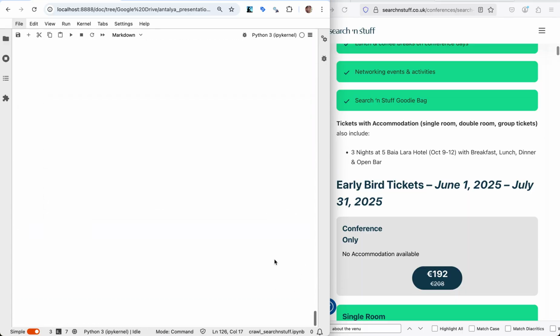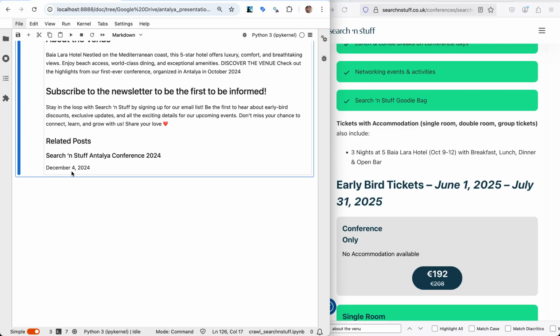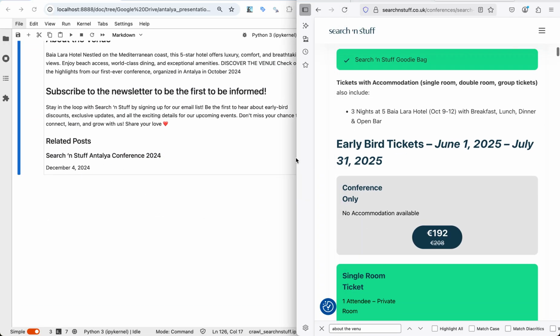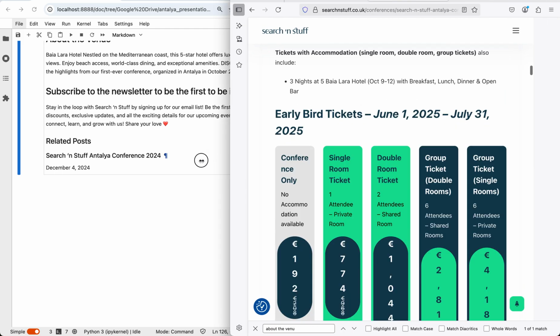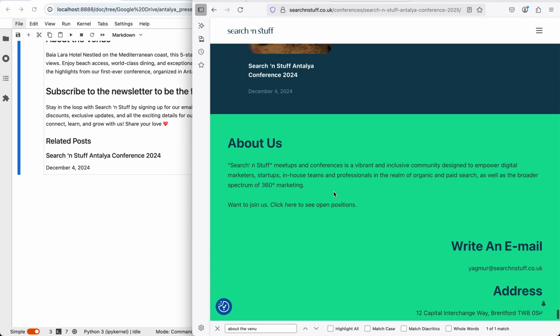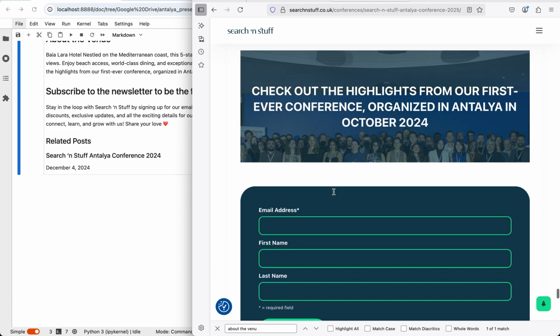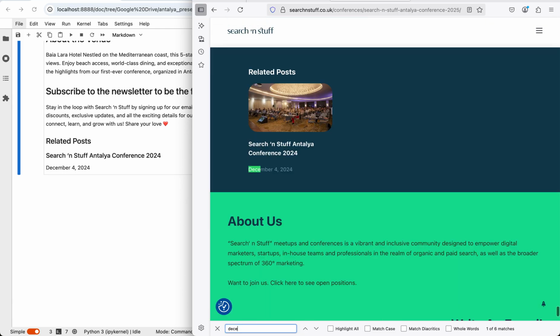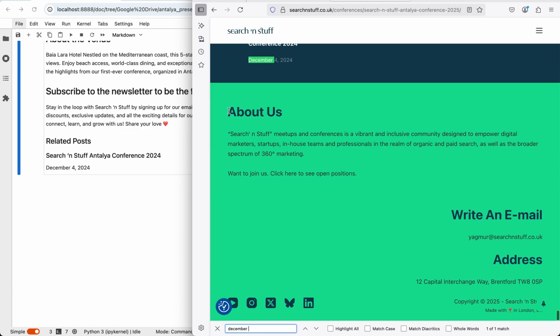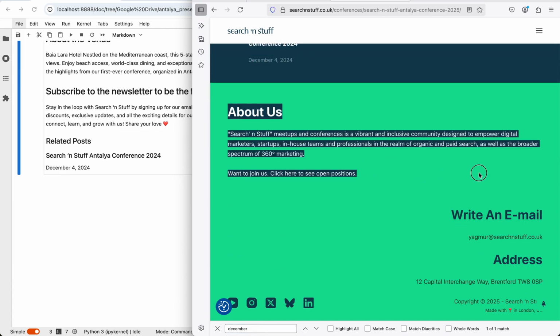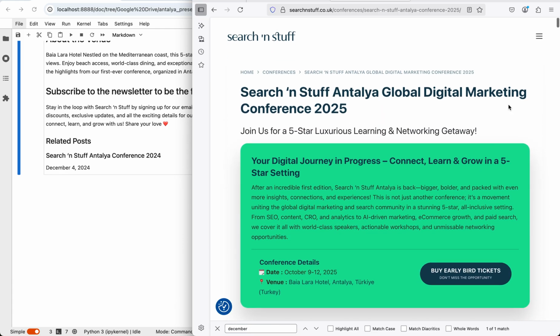Now this markdown ends here, so let's see what we have. December 4, 2024. Let me search for that. December here. So this ends here, and we skip the footer automatically as well. That's also an important thing in this functionality.